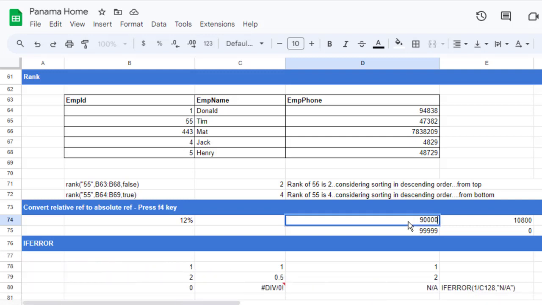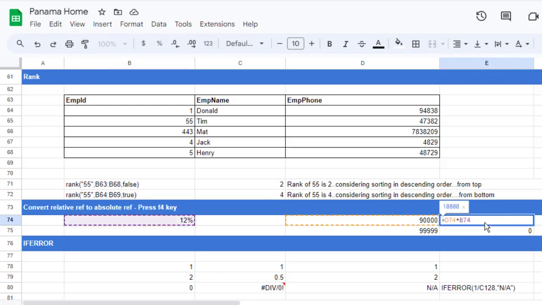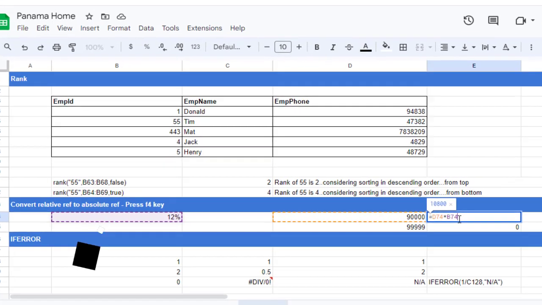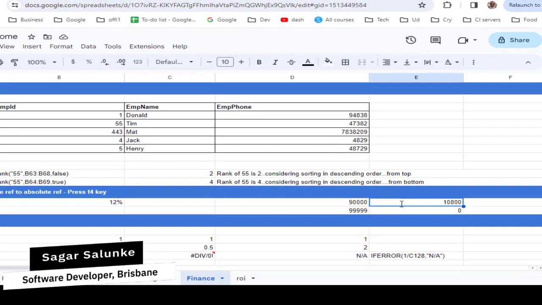For example, we have got income over here and the tax rate is given over here. To calculate the tax that has to be paid, we have to use this formula D74 into B74. Okay, so that much tax will have to be paid.